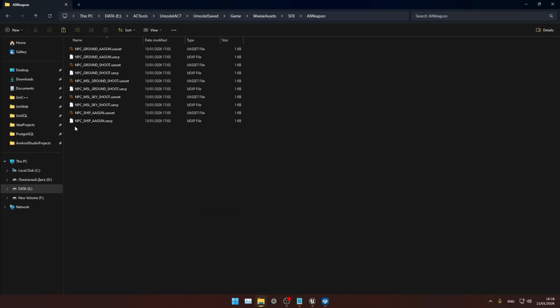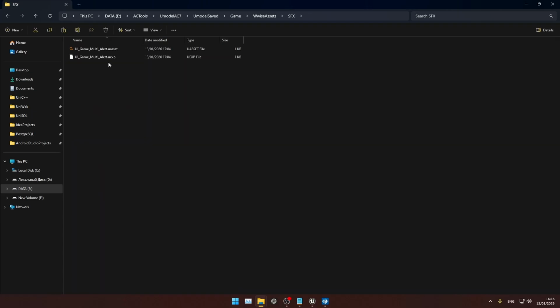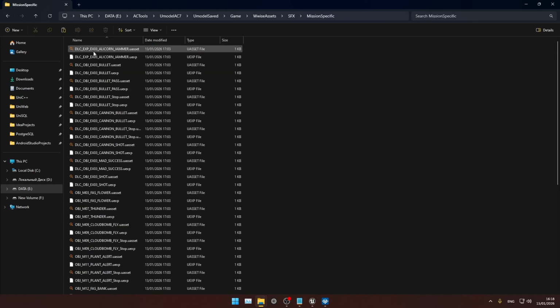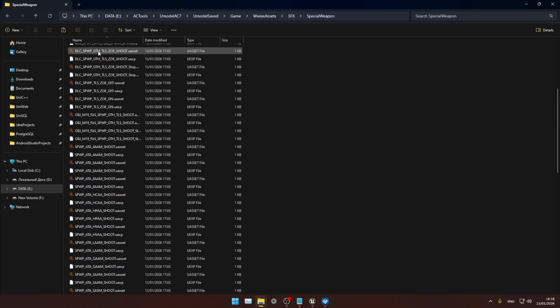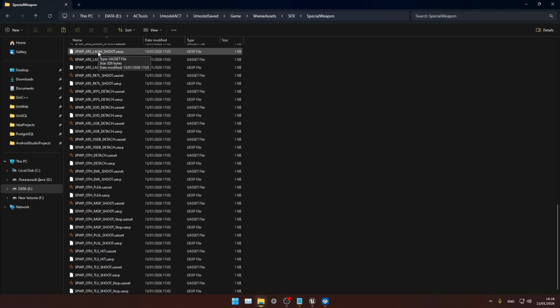AI weapon, which is the NPC weapons, these E3 sound effects, this specific HUD sound effect, which I'm pretty sure is used in multiplayer, Link, these mission-specific sound effects, and these special weapon sound effects. As you can see, this doesn't really include sound effects like the incoming missile warning, the lock-on alert, the pull-up warning, the caution alert, etc.